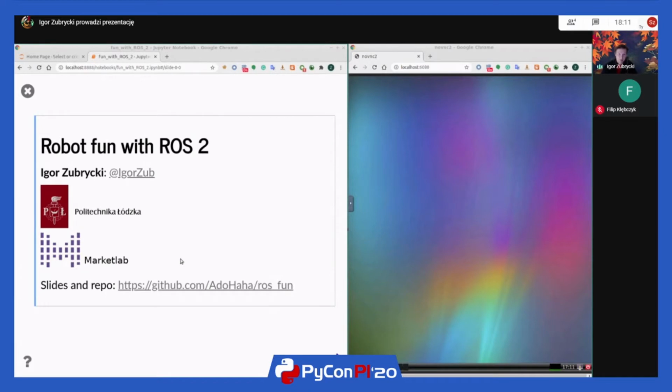I really encourage you to check my repository and slides. You can find the address here and also I put it on Discord, because the presentation I'm doing right now, as well as the screen that you're seeing on the right part of the screen, is an actual Docker container. So you can run exactly the same environment on your own computer, and hopefully you will get the same results.